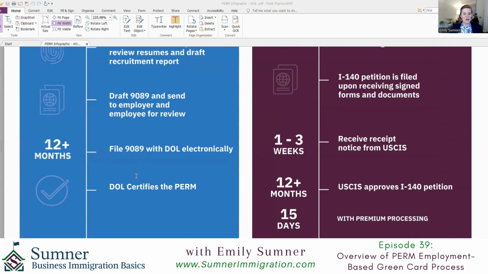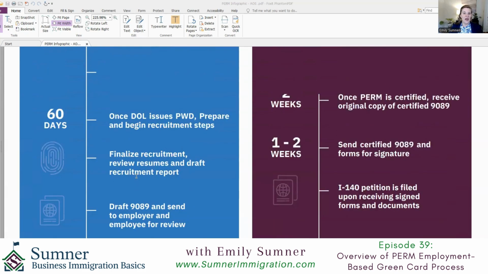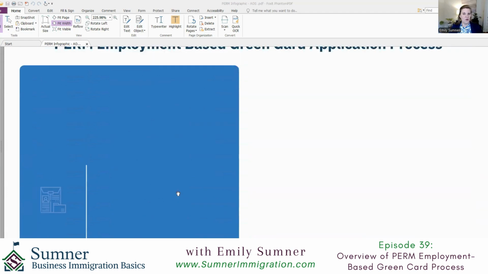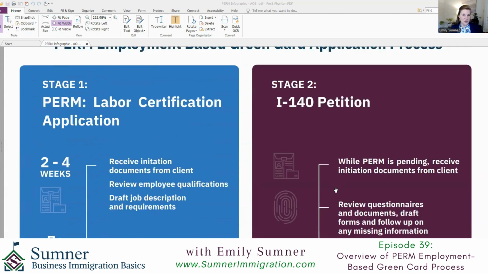Once the Department of Labor certifies the PERM labor certification, the next step is the employer will file what's called an I-140 petition. This is filed with USCIS.